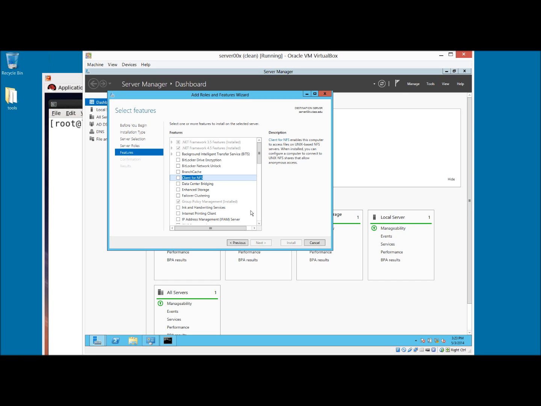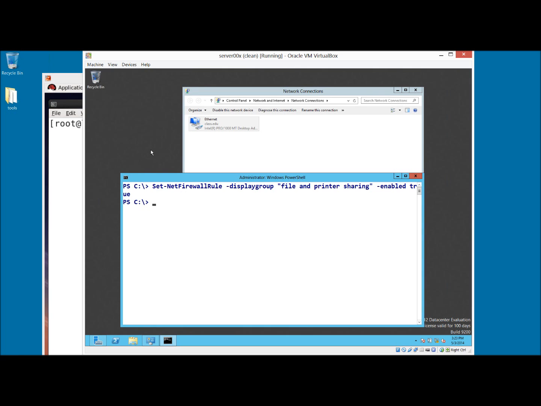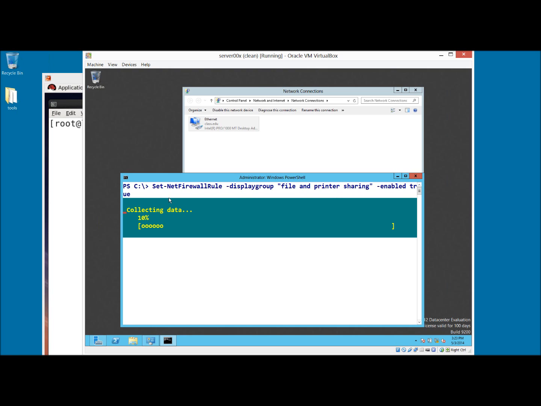Or I can go in PowerShell, which is my favorite. Here's PowerShell, and I can run Install-WindowsFeature with the name NFS-Client, include all sub-features, and I press Enter. And here it is, installing the NFS Client feature, the same thing that I would have installed from the graphical interface in Server Manager.